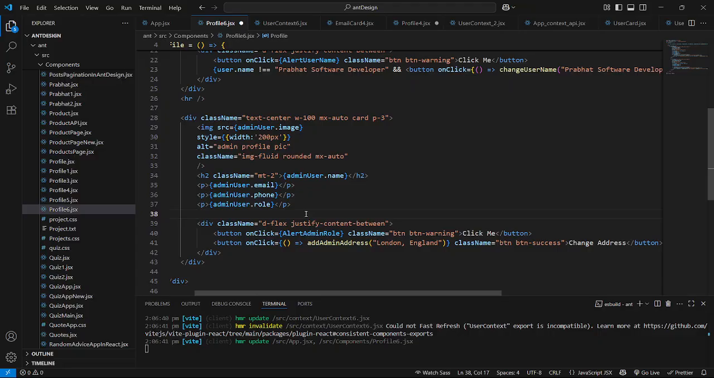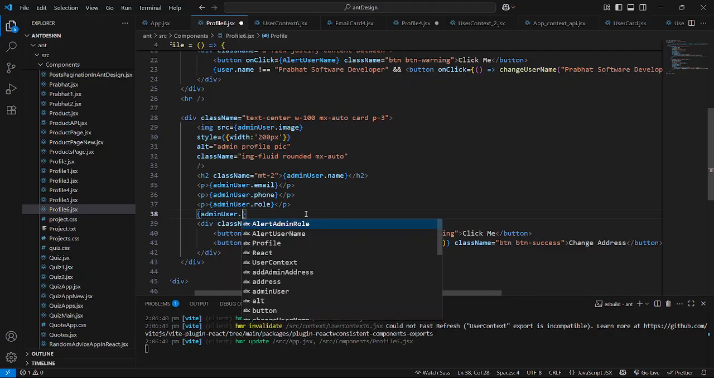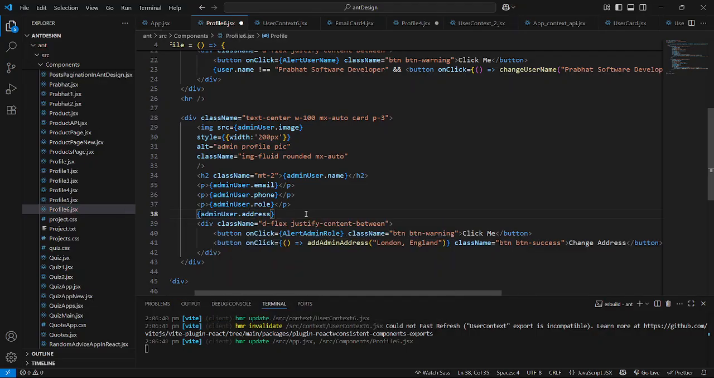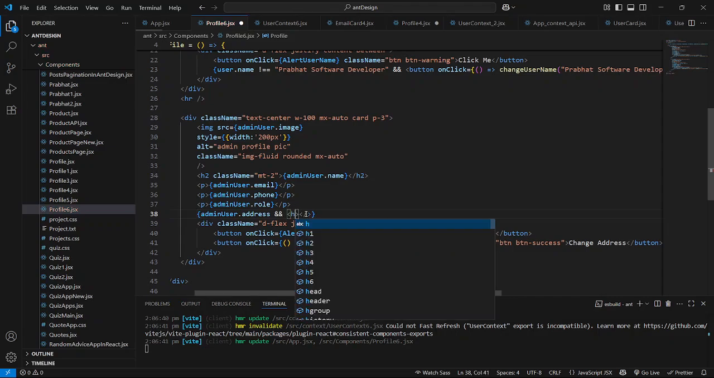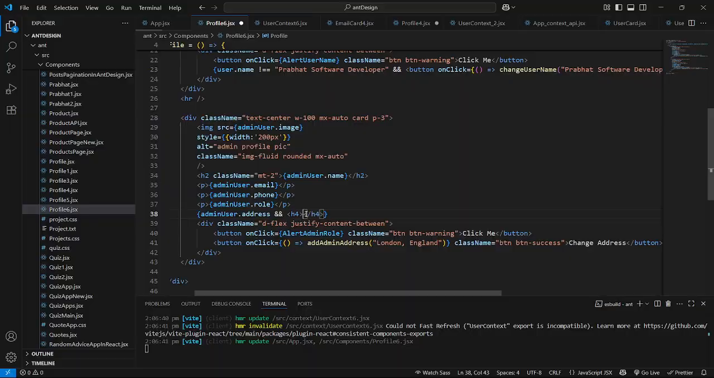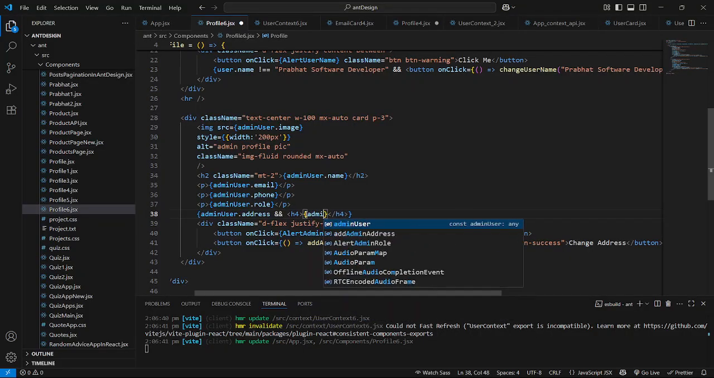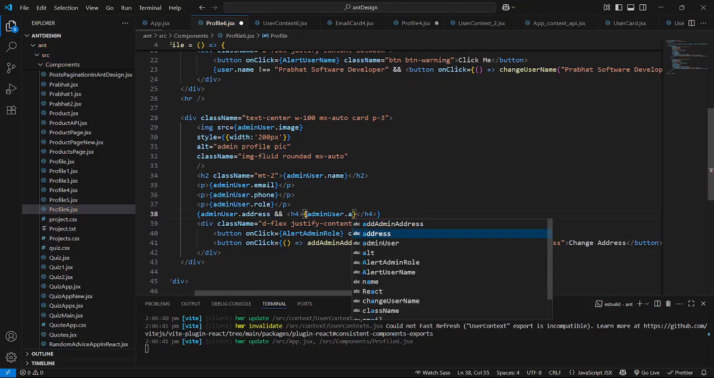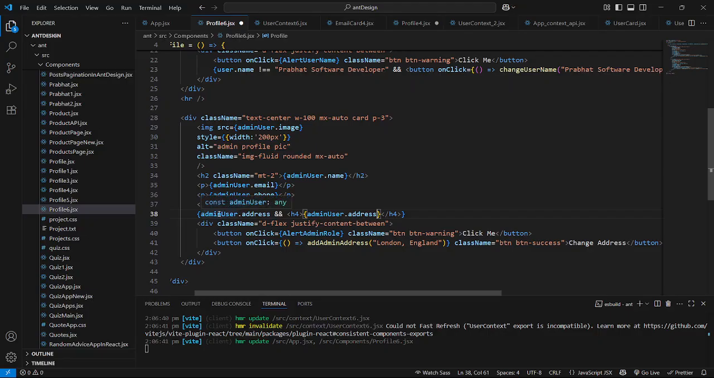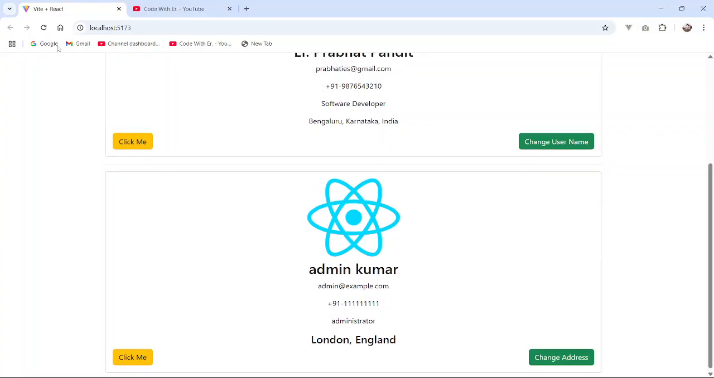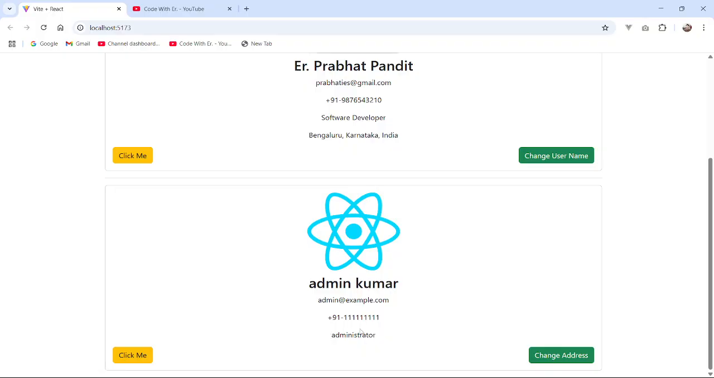So what we will do here, we will just say admin user dot address. If this address is defined, then we will use here h4 and show admin user dot address. So if this address is defined, then only we will show it. Save the file and have a look in the browser. Refresh the page. This address is not defined, so it will not be shown. Once we click the button, then only it will be defined.